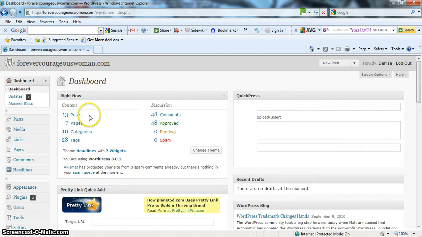It will show you how many posts you have, how many pages, your categories, tags, comments approved, how many are pending, and how many may or may not be spam. So you need to check in there. Now, when you first start out, of course, all this will be empty. So the first thing you'll be interested in doing is adding pages and your posts.